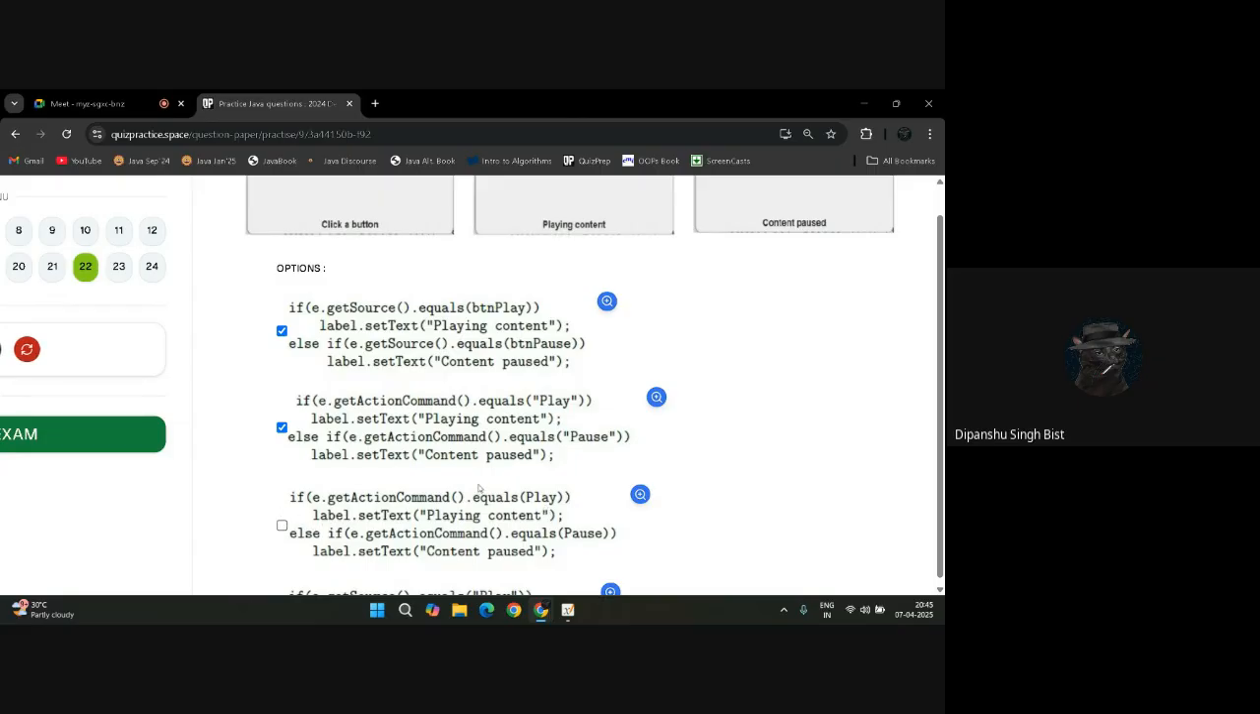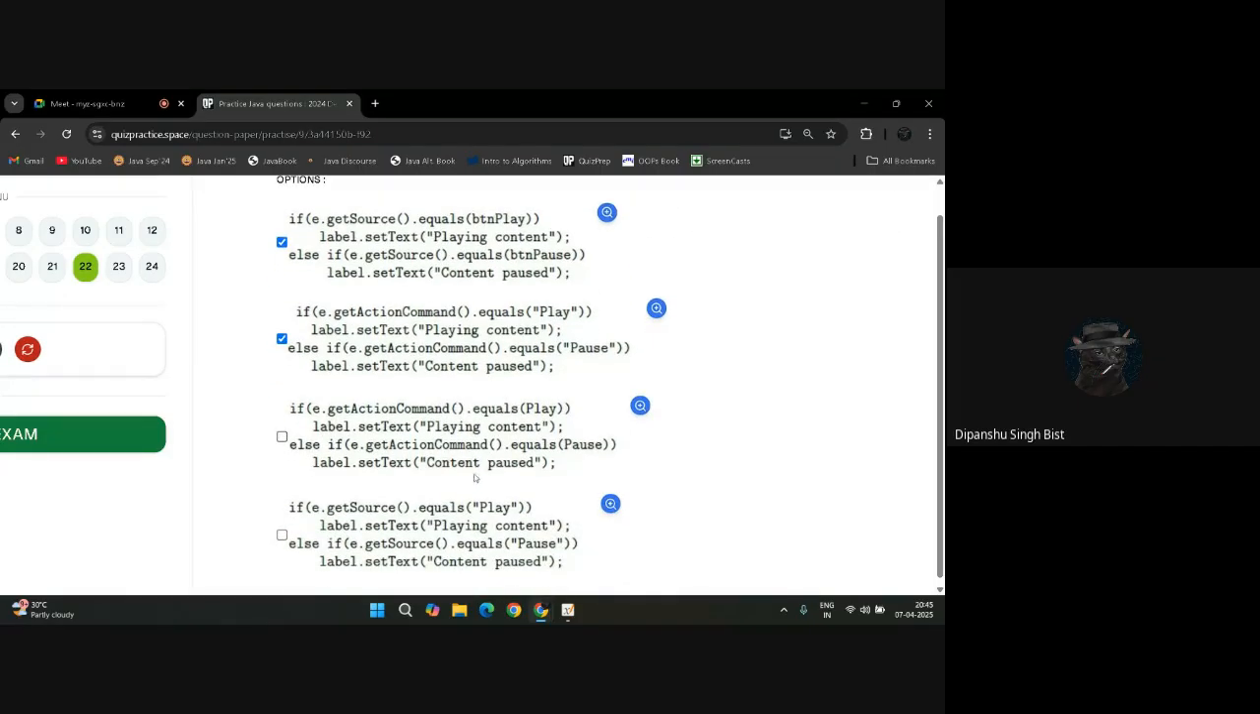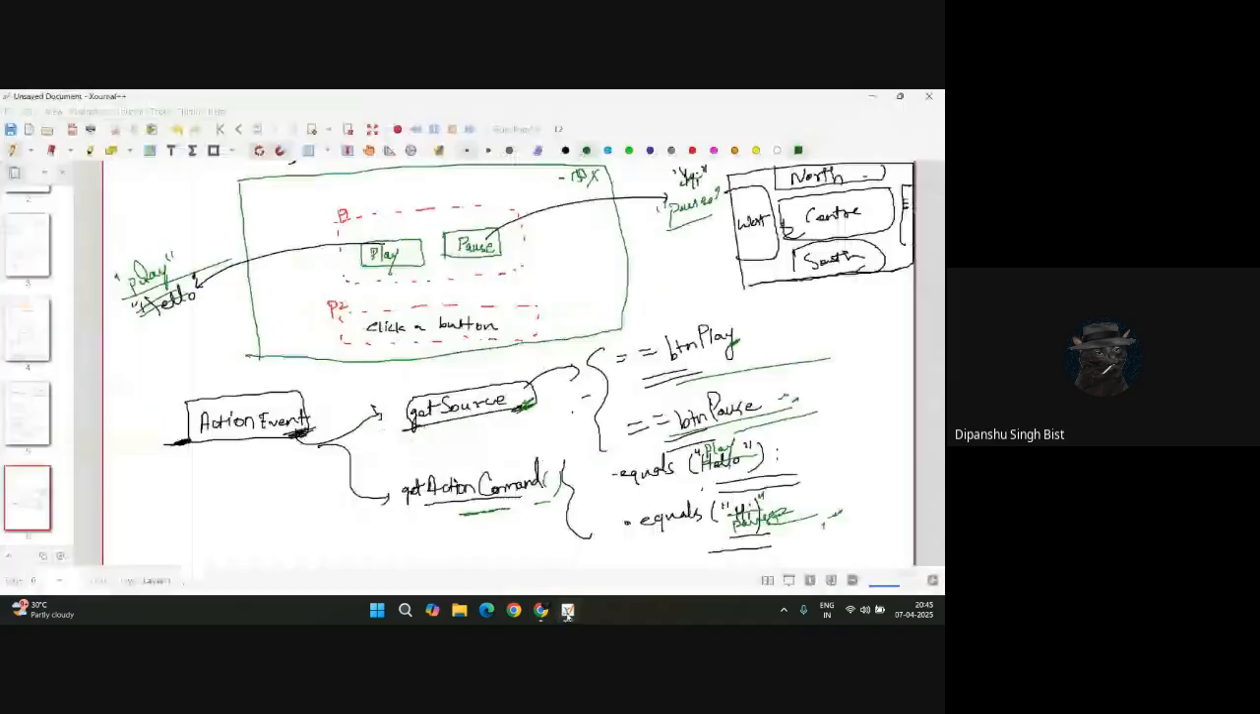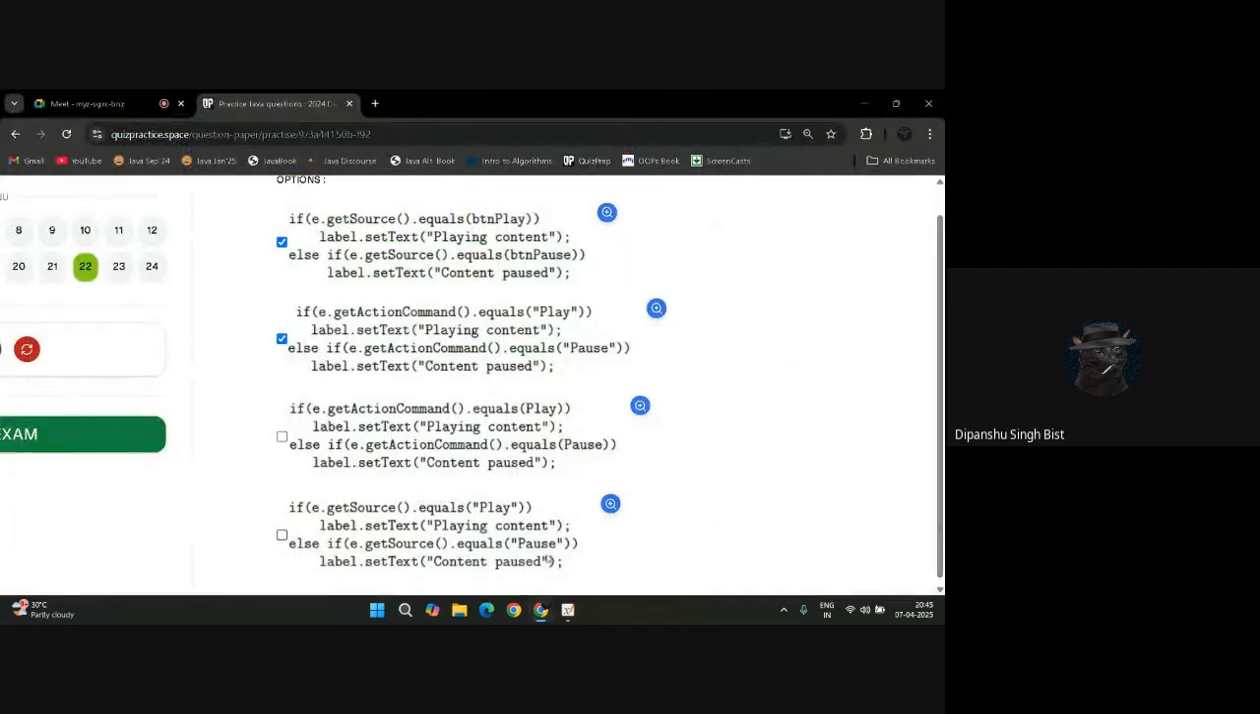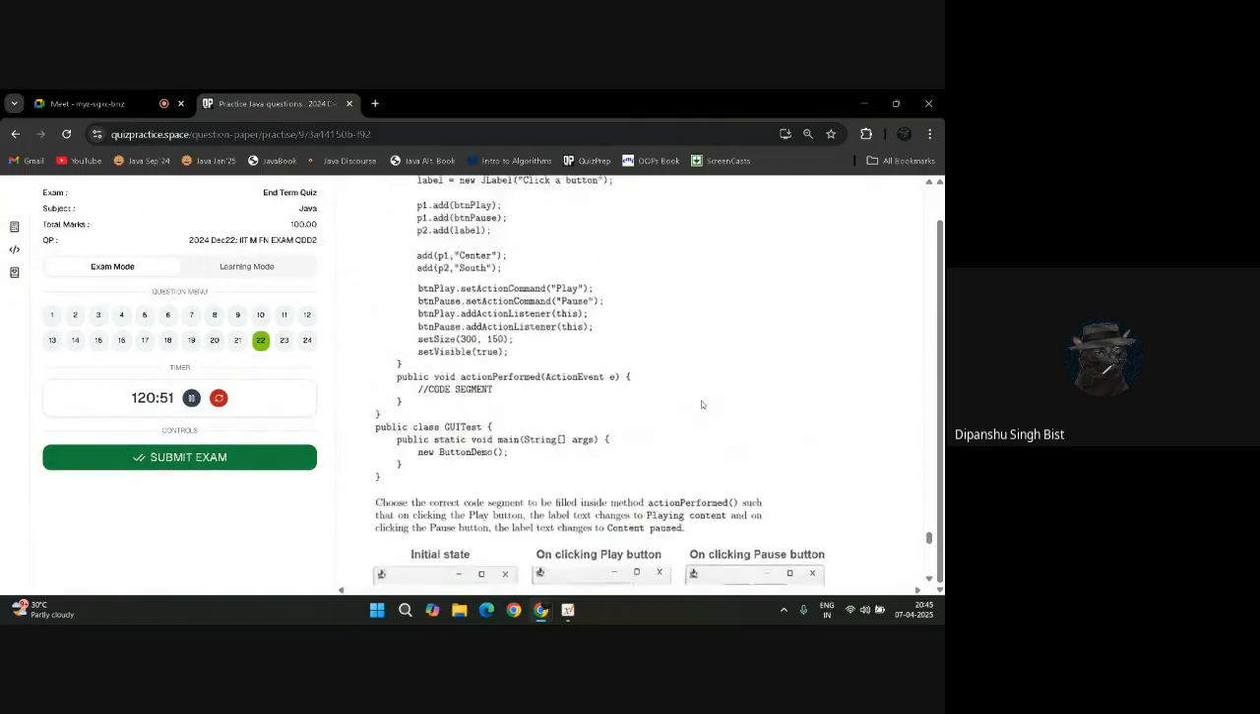So this is incorrect. The fourth one says dot equals, that is fine. getSource equals, but here you should pass the reference of the object. Now these two strings are not the reference of the object. The reference of the object is button play and button pause. So this is also incorrect. Are there any doubts in this question?